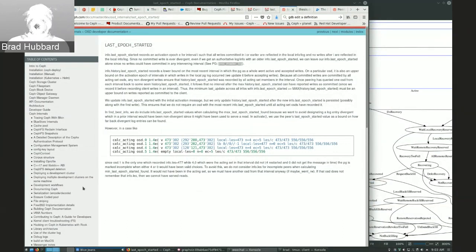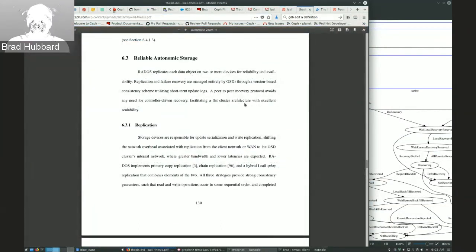So just before we go any further, I'll just mention a few docs that are worth looking at. The first one is the one that's currently on the screen that I hope you can all see. And that's talking about last epoch started. The next one I'd recommend as reading is Sage's thesis, and specifically section 6.3, where he covers a lot of the concepts involved.